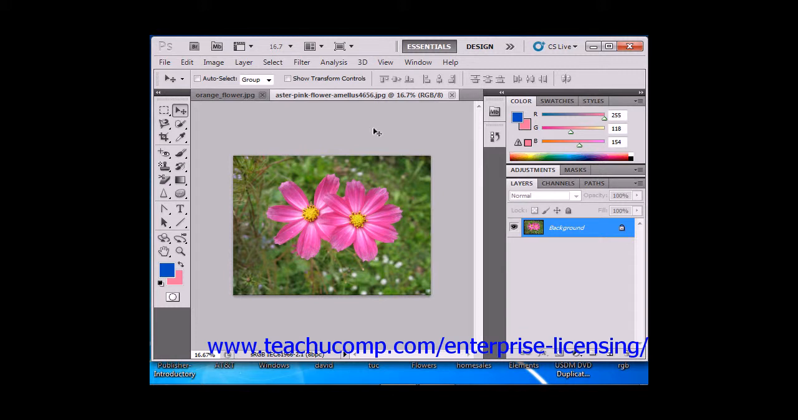To create your own pattern, you first must open the image that has the pixels that will become the basis for your pattern. Use the Layers panel to select the layer from which you wish to generate the pattern. In this case, we're using an image that has a single background layer.